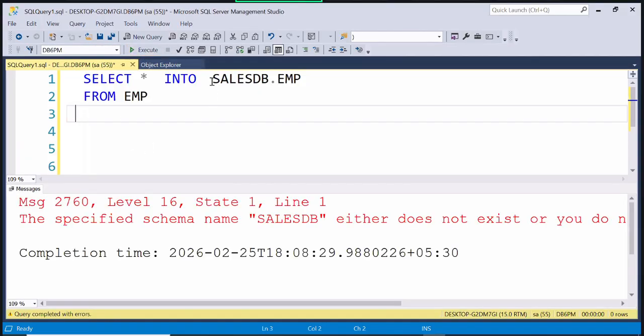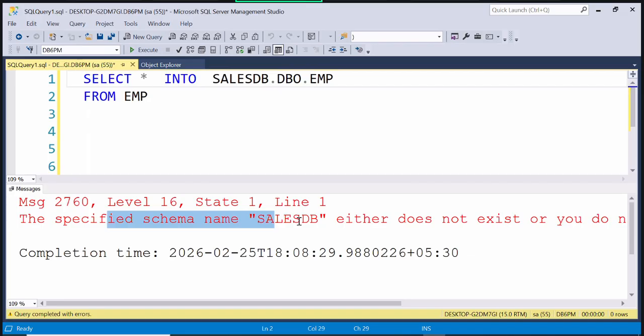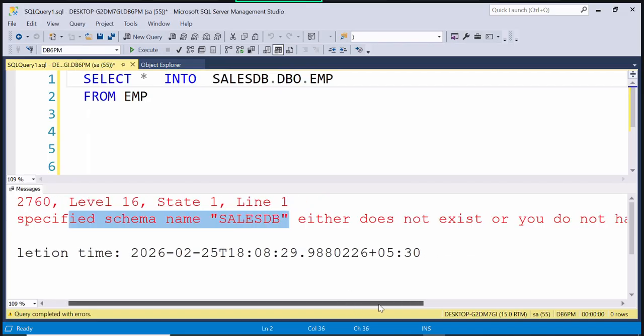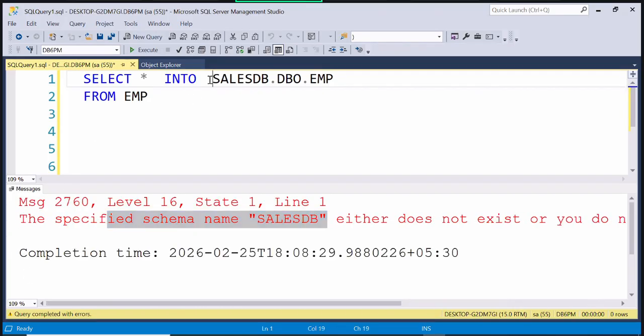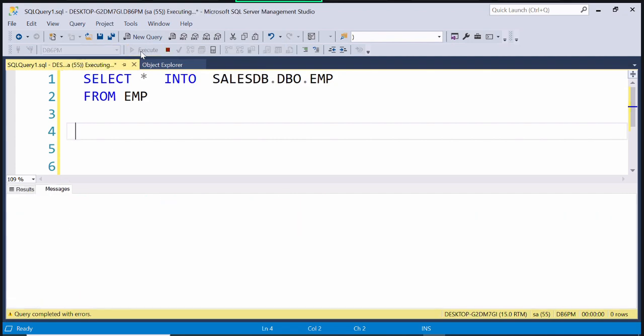But when you are accessing the tables, what is the standard? Database name dot schema name. You have to give the schema name. What is the schema name? DBO dot. DBO is the schema name. Otherwise: the specified schema name either does not exist or you do not have permissions to use it. So sales DB dot DBO dot EMP. That means it is copied to which database? Sales database. In which schema? DBO schema.